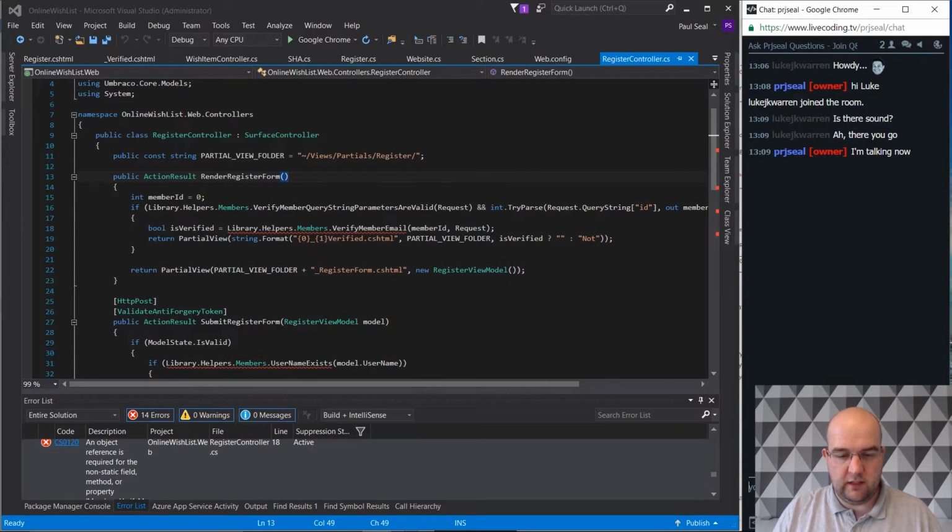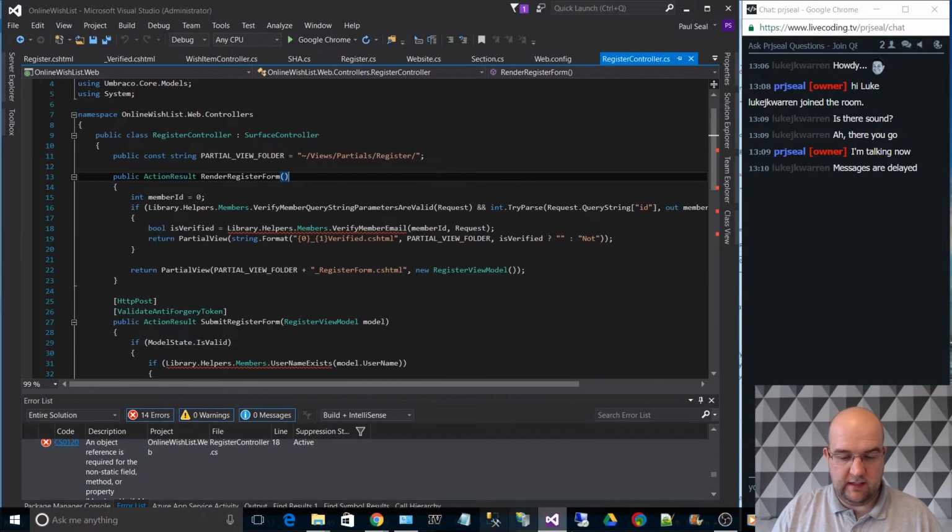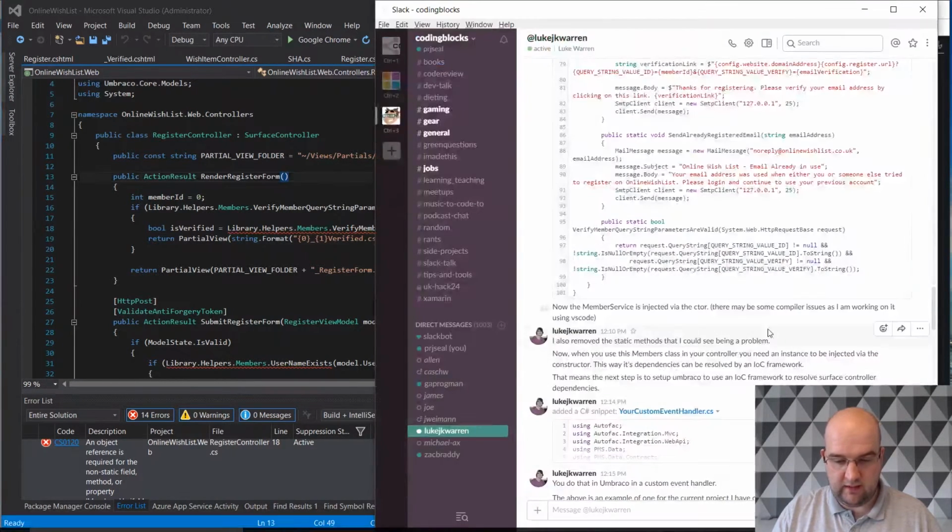Last night I was working on refactoring my controller for the register part of my site, and I wanted to strip out all the bloated rubbish into a separate class in the member class. My friend Luke from lukewarren.dev.za, I think, is that right? He's helped me out with it today so that I can use inversion of control. So what I need to do is go by his instructions. He's been helping me out on Slack.